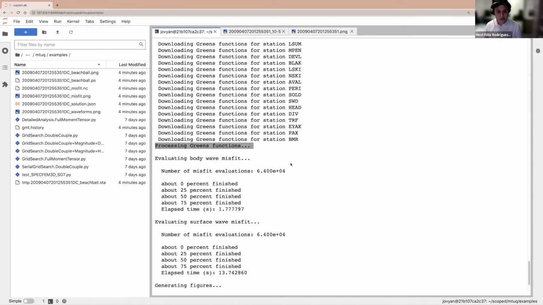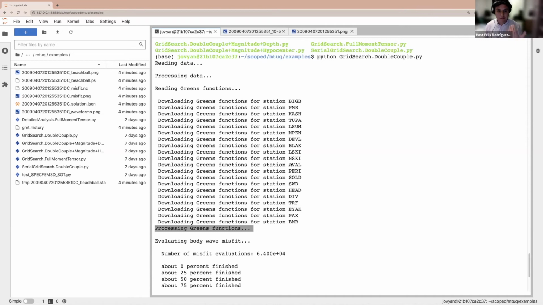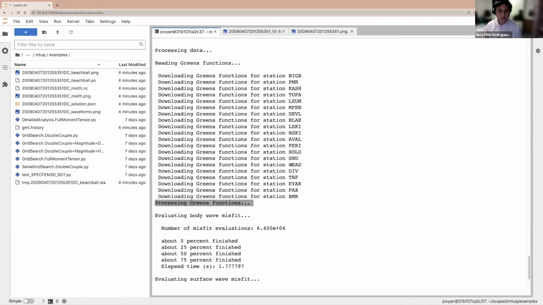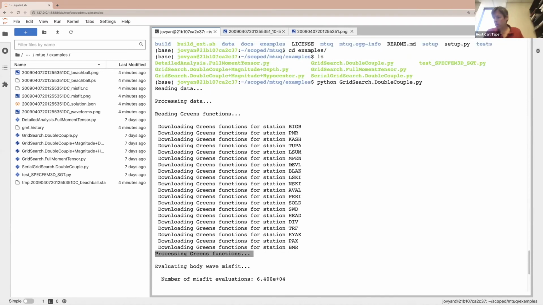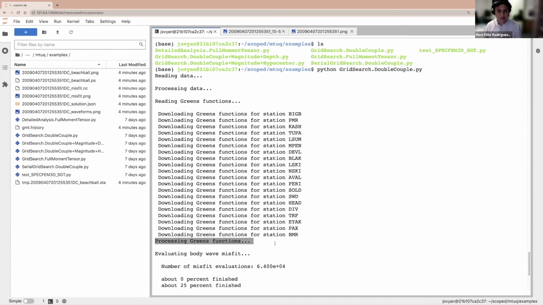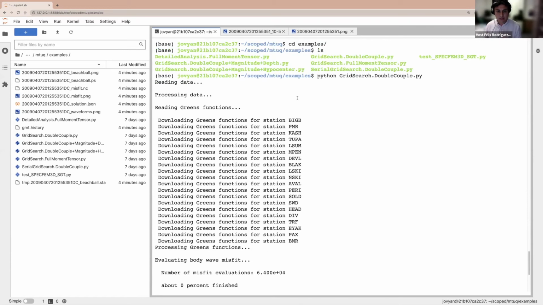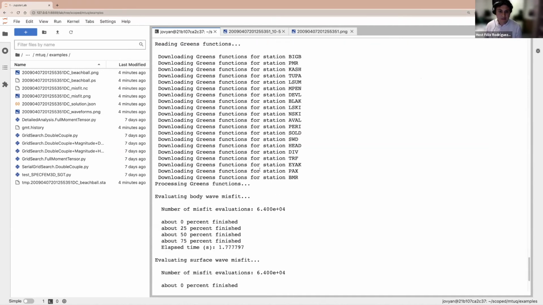But if you want to grid search over the depth, then you are going to have more and more green functions. But it's important to know that downloading the green functions takes time only, of course, the first time you run the event, because once you try to make different runs, you already have the green functions. So this is just an issue of the first time you run your example. If you modify certain parameters of the grid search and you try to run again, you don't need to download the green functions again, unless of course you add more stations. Yes, so the first one is the one that takes more time.